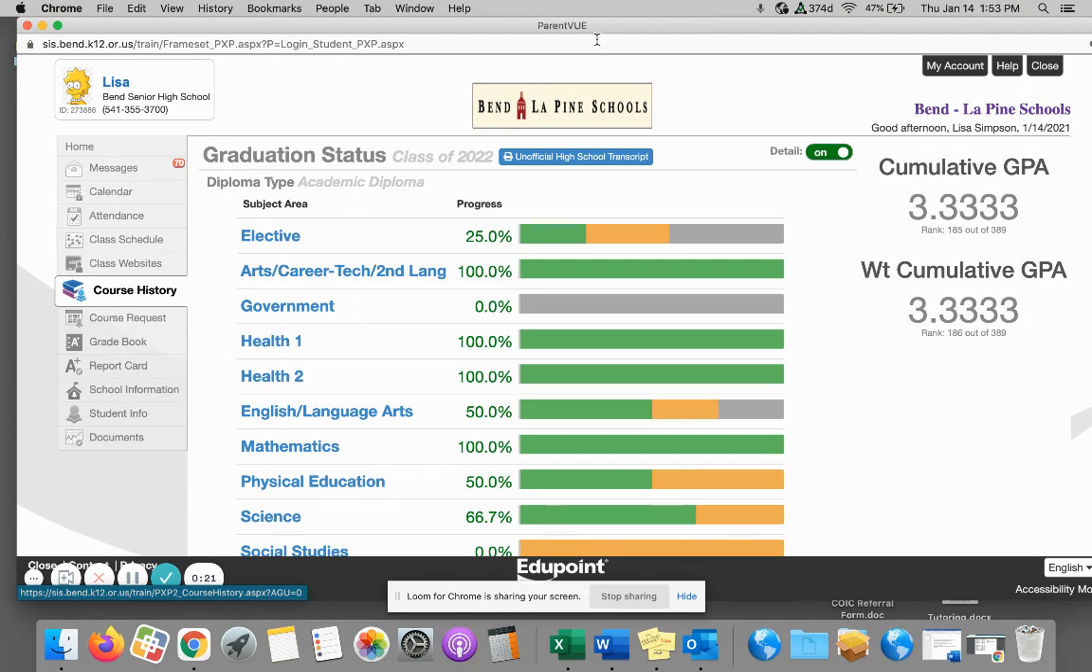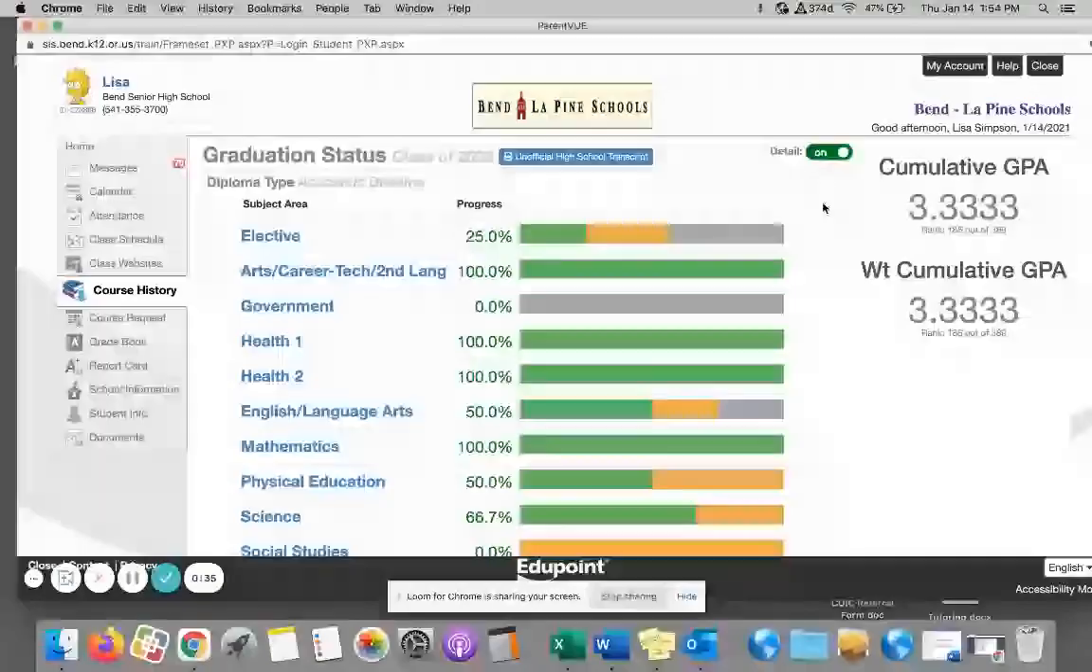From here, we can go up to the top and print off an unofficial copy of your high school transcripts. On your transcripts, you'll be able to see what classes you have taken, what you're currently in, and what credits still remain. You can also click this Detail On button.